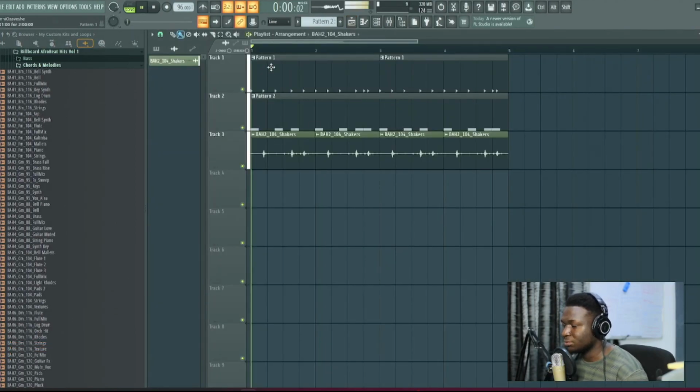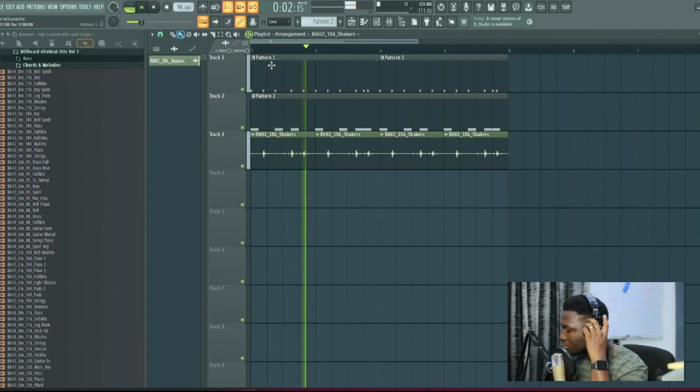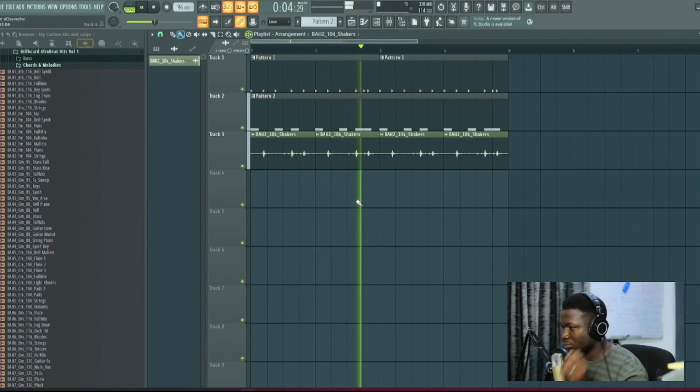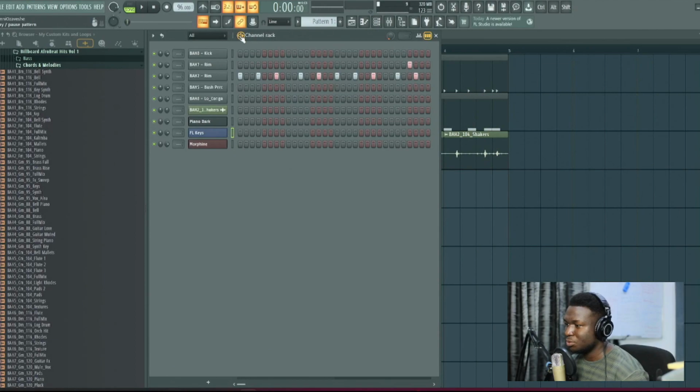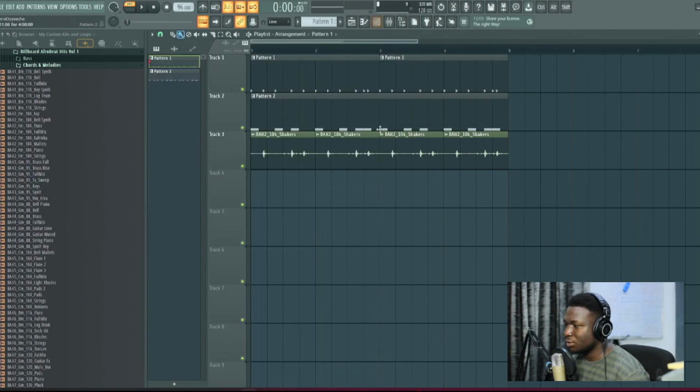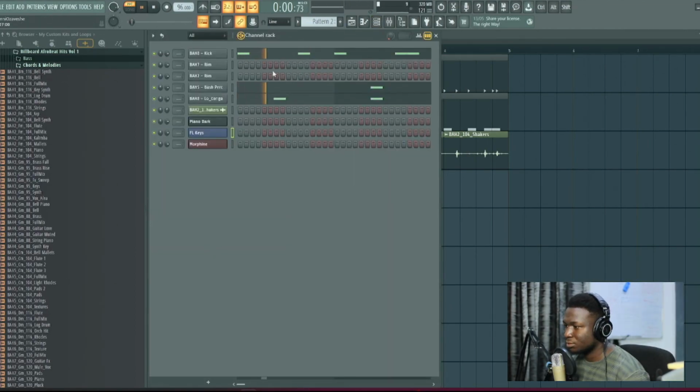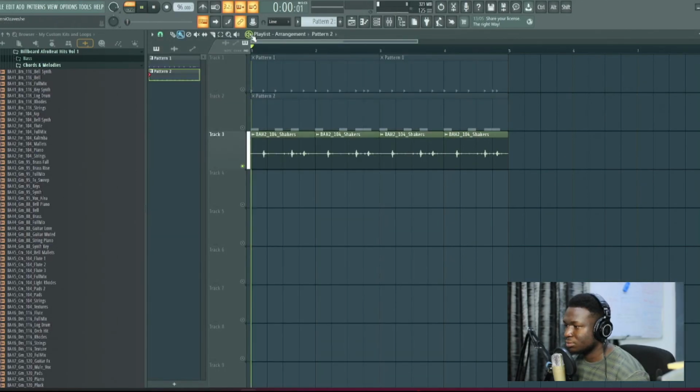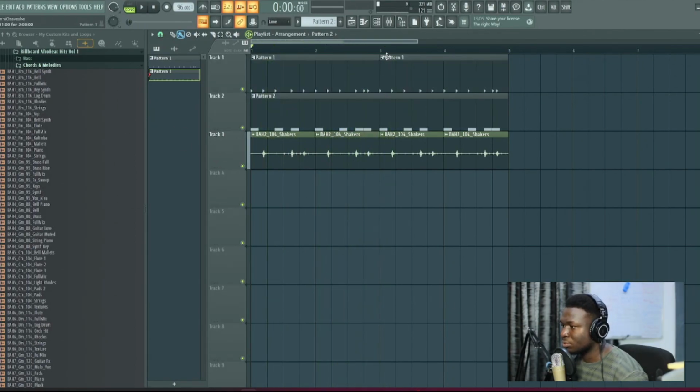So here's the drum pattern. Just a simple rhythm with snare. Then we have kick with one or two congas. Then our shakers. I got the shakers from the Billboard Afrobeat Hits Volume 1.